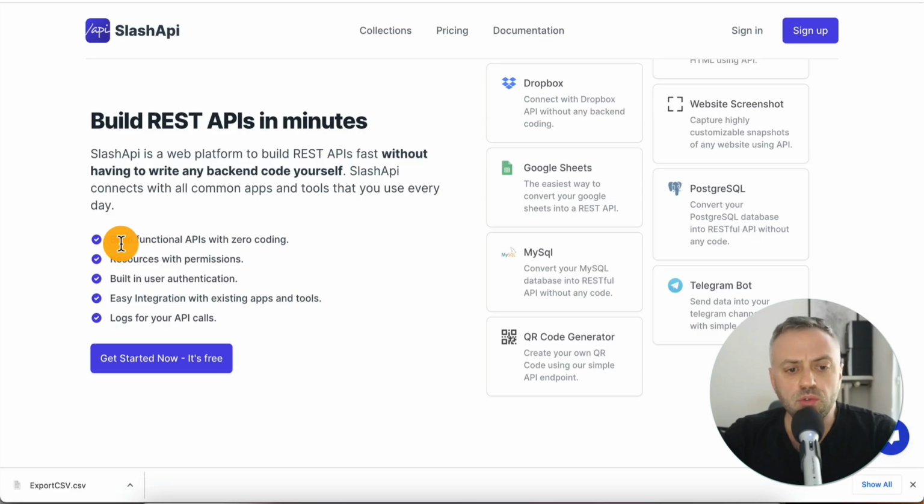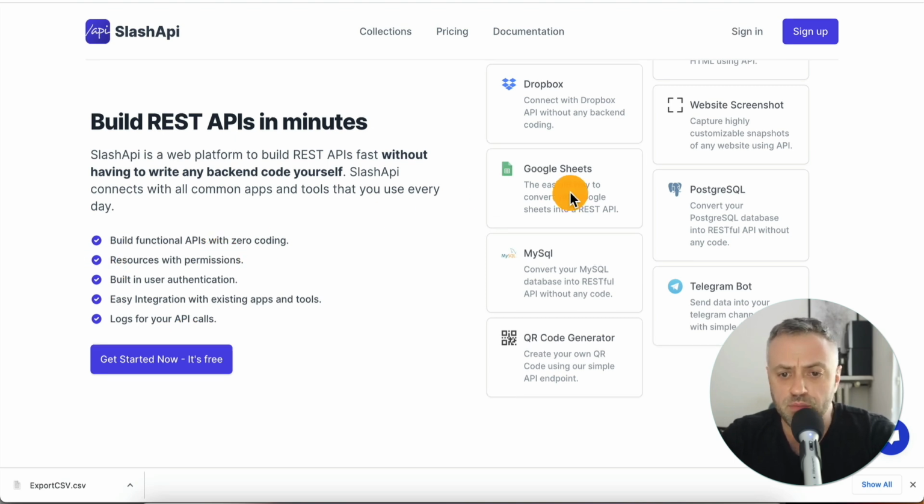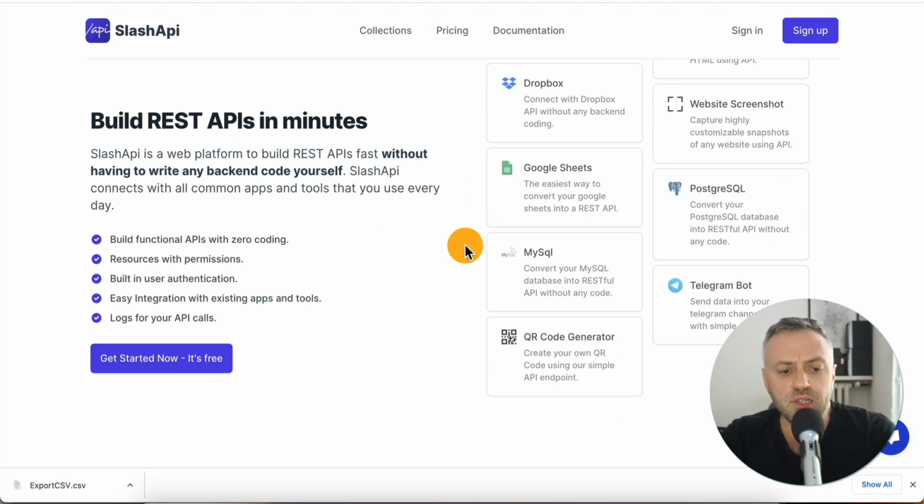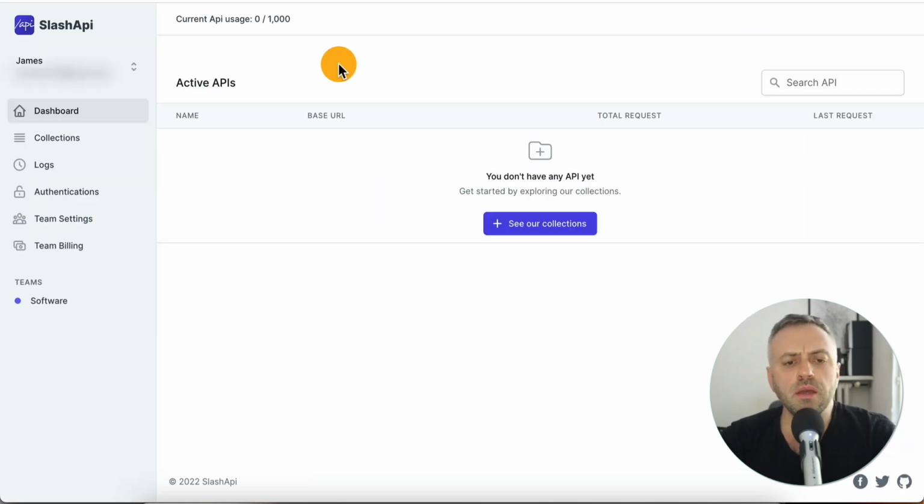So with this tool, you can build functional APIs with zero coding. You have resources and permission, and you have all of these connectors here. So all you have to do is click here. It's free. And once you log in to the free account, you have this dashboard here.